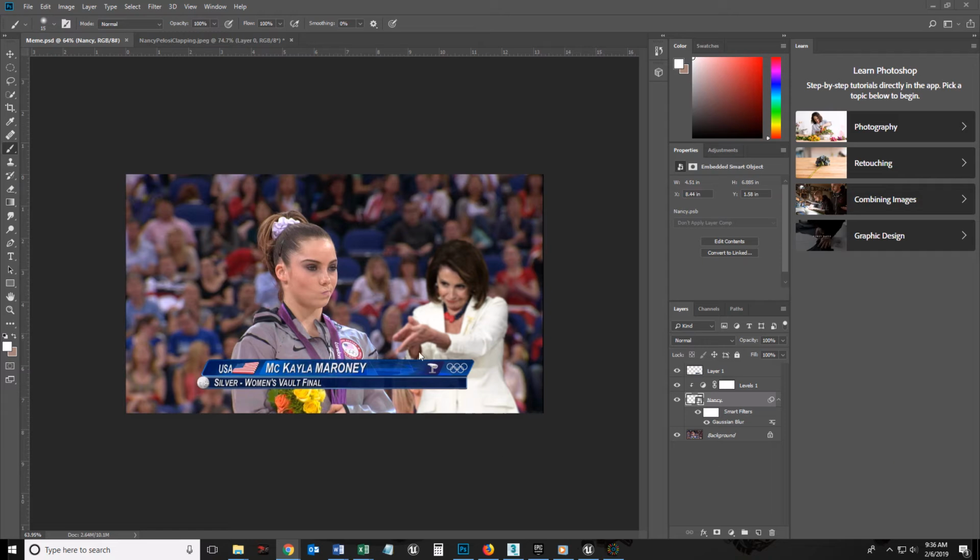So, we have placed Nancy Pelosi into the scene of Michaela Maroney getting the silver. And next, what I want to do is we need to add text, I suppose, right? So, here's what we'll do. Let's add some text. I'm going to click the top layer because I want my text to be on top. And I will click on the T button over in the left toolbar, which is the type tool.